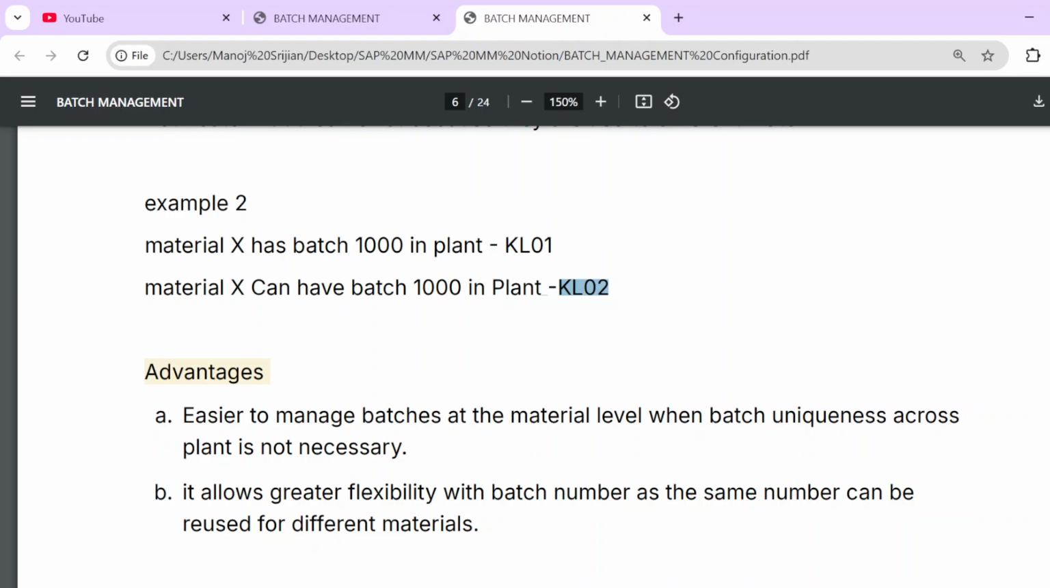So what's the advantage of having batch management at material level? It's easier to manage batches at material level when batch uniqueness across the plant is not necessary. If we maintain batch at plant level, what happens? At a plant only one batch can be there. If batch management is at plant level, then at that KL01 plant only one material can have this batch number. So there is no flexibility there.